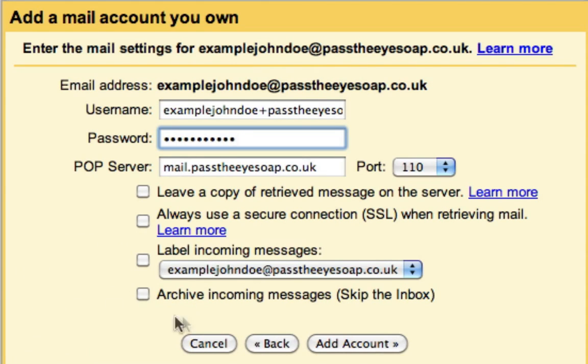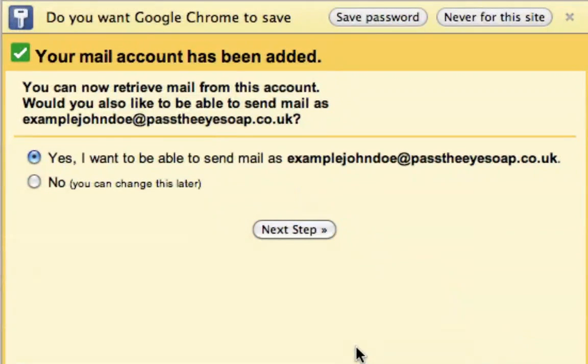I'm not going to label anything, and I'm not going to archive anything, so I'm just going to click Add Account. Now, it's all set up, all the settings have gone through okay. Now this is the interesting bit. Gmail is broken up, so whereas a service like Yahoo or Hotmail, once you've added this information, you'll also add the outgoing information. Gmail just takes the incoming information. And that's fine, but what we really want to do is use it as a primary account.